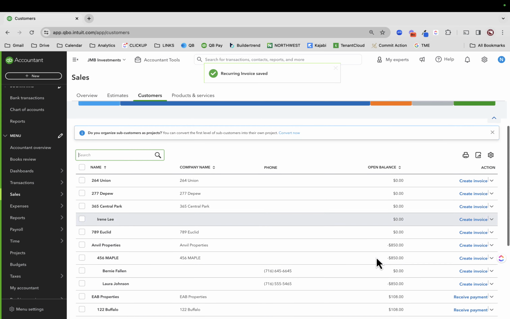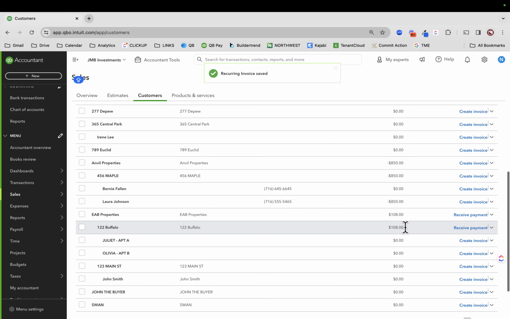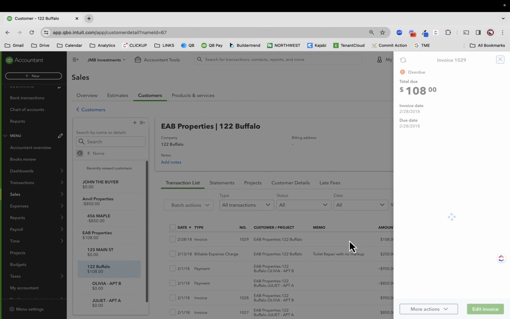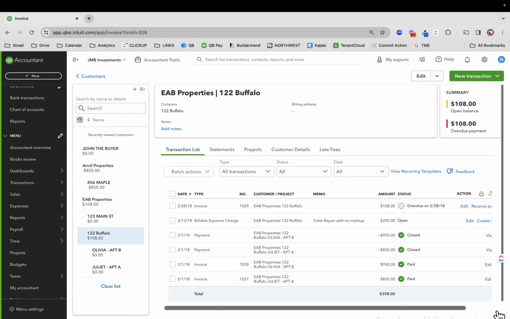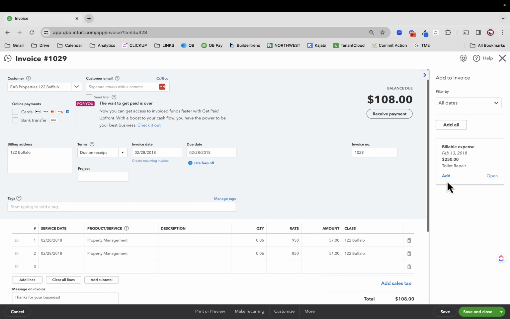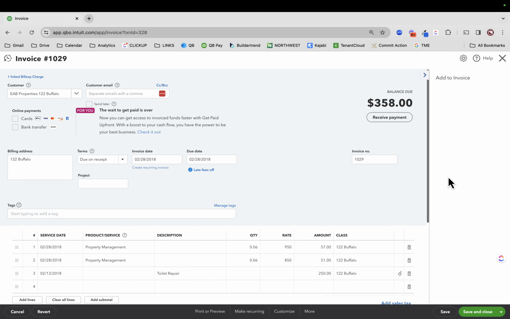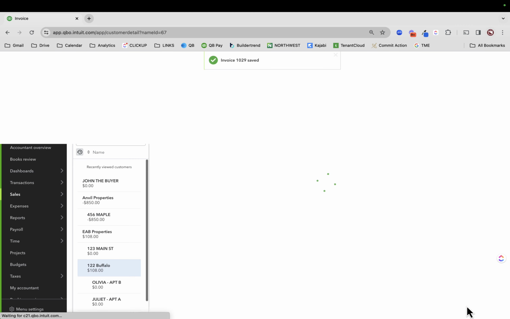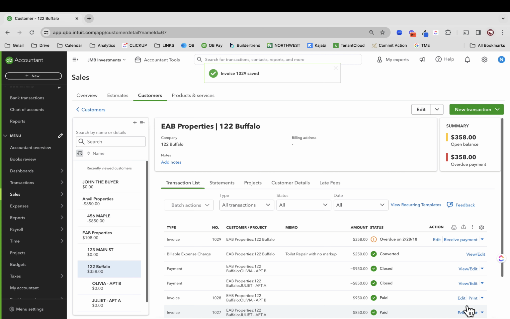Now let's go back to that invoice that I have for 122 Buffalo Street, that $108. If I click into this specific invoice, I would have wanted to add to this the billable charge. Now on my recurring template, that'll automatically happen. This $250 will automatically get added, but when I click it here, it's going to be added. So this owner owes me $358 on this invoice. But as I'm guessing, you're realizing we owe the owner $1,800, right? How do we know that?